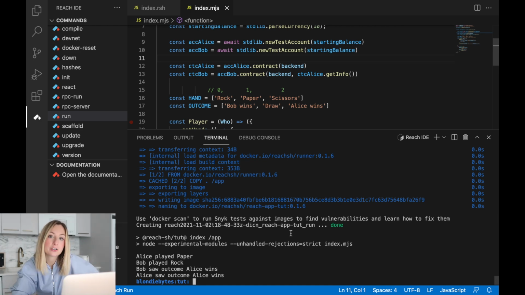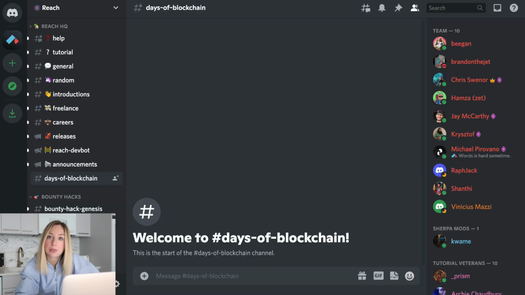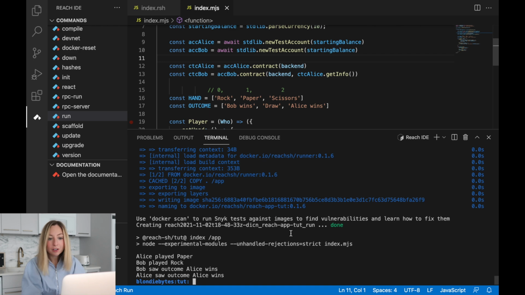If you got any errors running this, be sure to check out the Reach Discord and the Days of Blockchain channel. Now with our front end, we act as both participants. We act as Alice and as Bob, which is why we see both players represented in our console. We see what each player played and the outcomes.